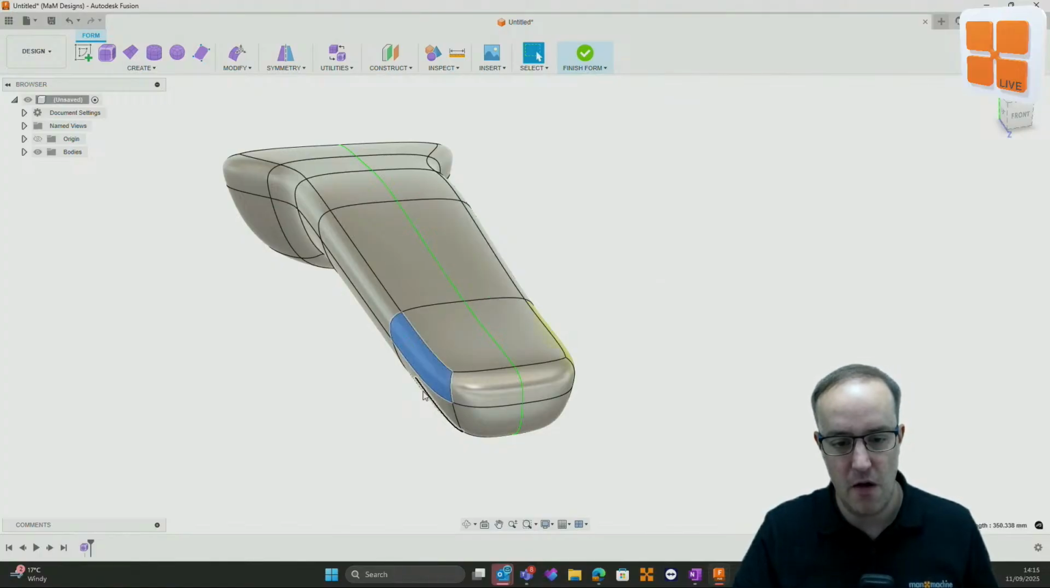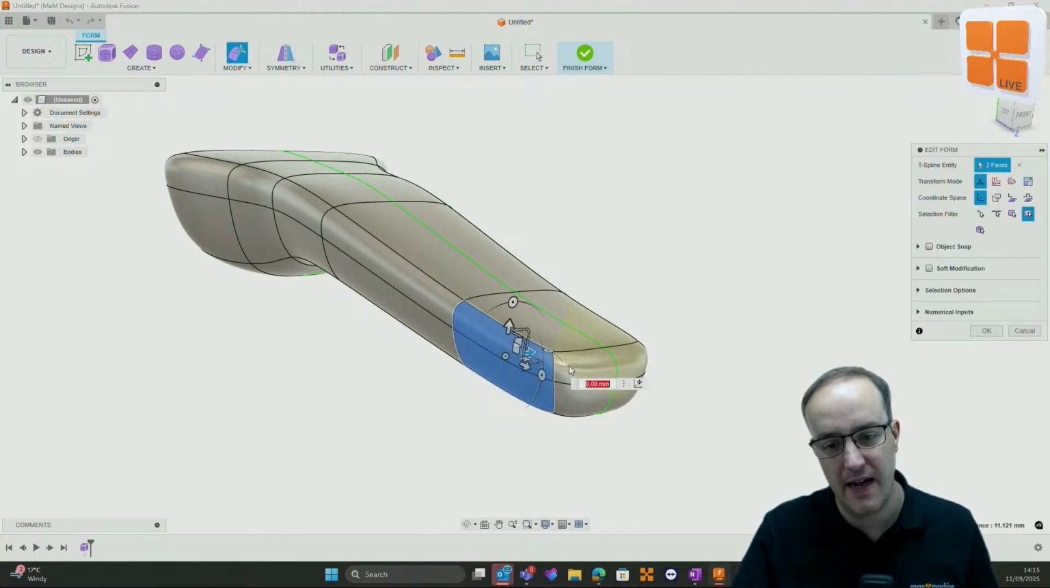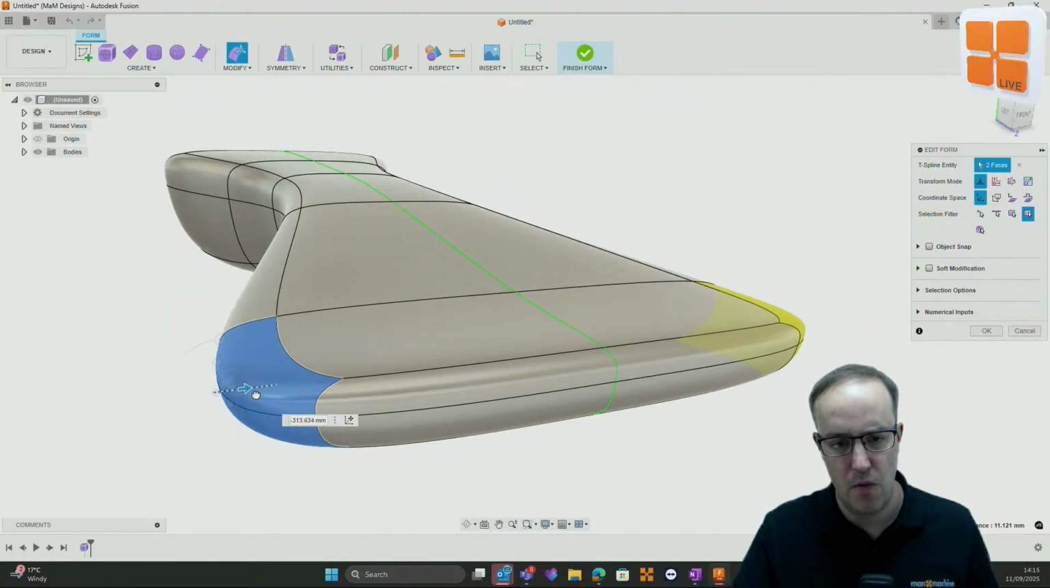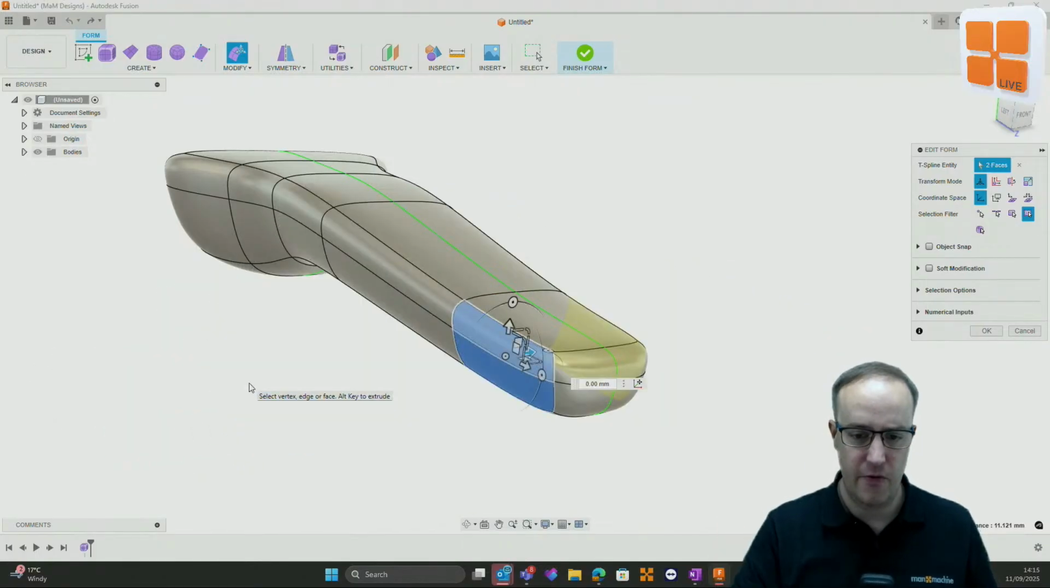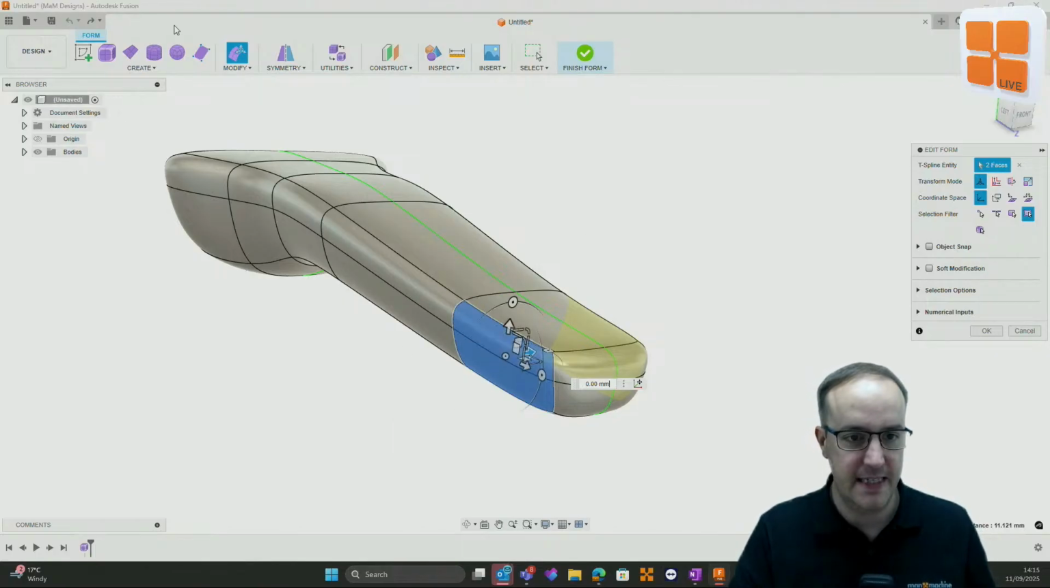So whatever I do over on the left-hand side here will be mimicked and replicated over on the right-hand side. So if I drag this one, it drags the other way around. So I do it once, it does it right. So I'm going to select these 2 faces.